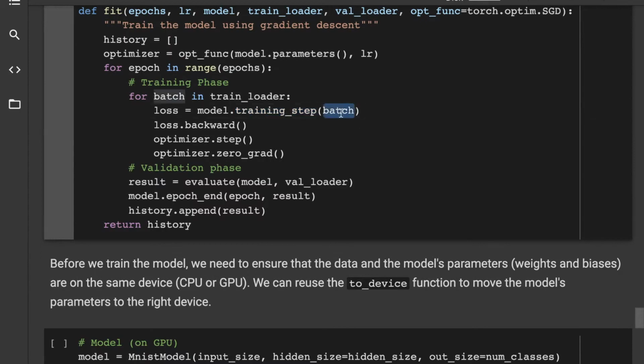And we are simply defining how the loss is calculated within our model itself. So we take the batch of data and put it in model.training_step, and that gives us the loss. And then we call loss.backward. So this is a standard step.